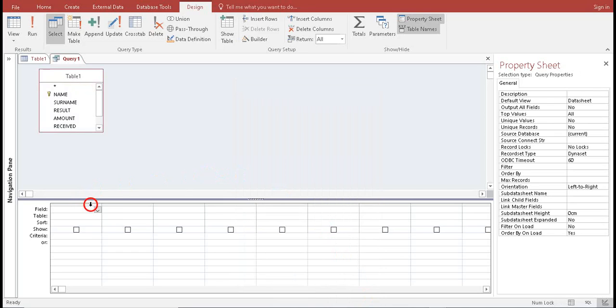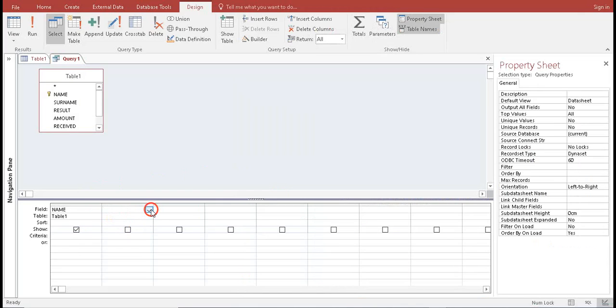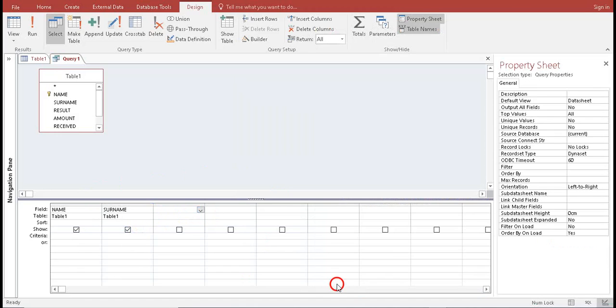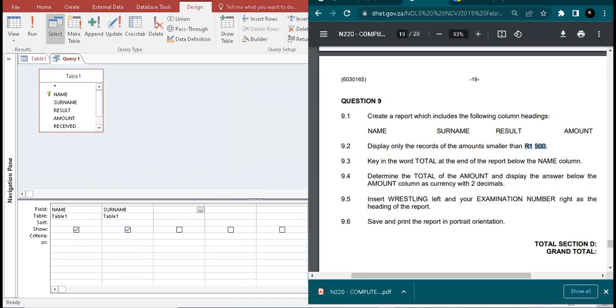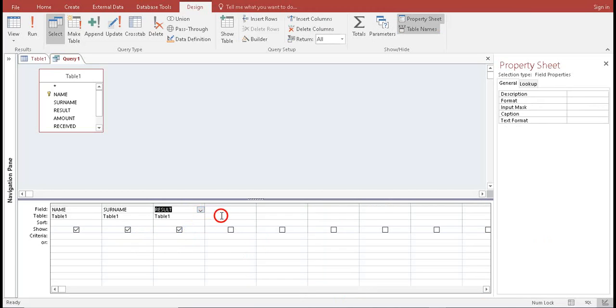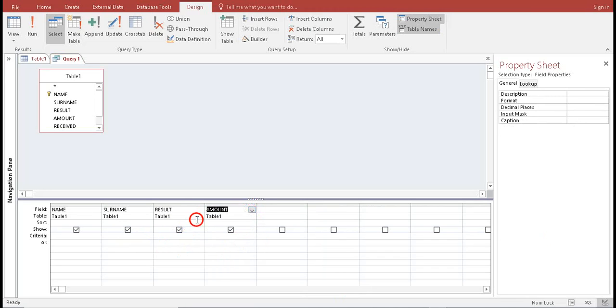Now I'm going to come here and select the fields that they want. They said they want name. Let's just confirm. Name. The next field that they want is surname. Then the next fields that they want are result and amount. Okay, so now you select these fields. You are designing a query. As you can see, we have different headings here. Here you can specify whether you want to sort or not.